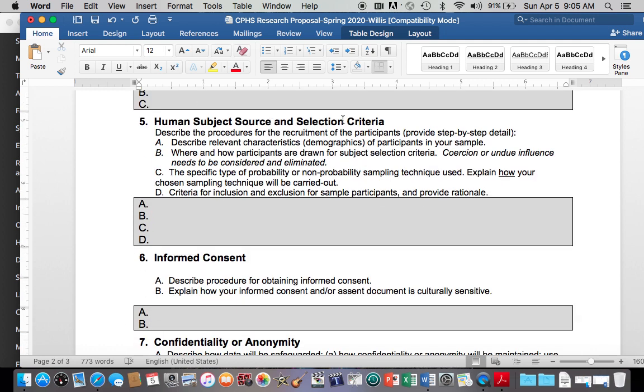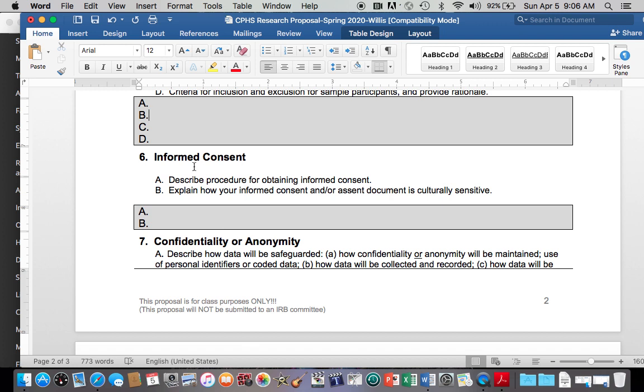Human subject source and selection criteria. You've got to answer all of these questions. Okay, make sure you answer question A next to letter A. Question B should be answered next to question B. Don't delete these letters.